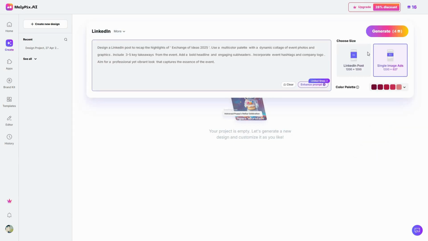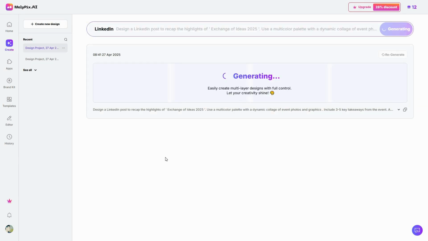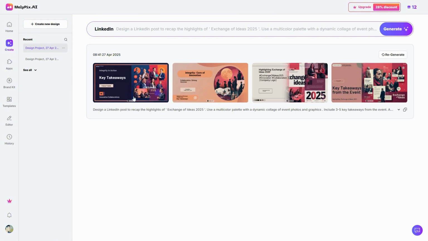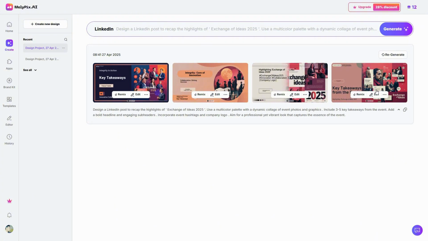And now let me generate one. Let's see what we get for the LinkedIn image. So as you can see, we have got 4 different images according to the description that we provided. This was our description. Now once again, the images look amazing. The text is really on point.